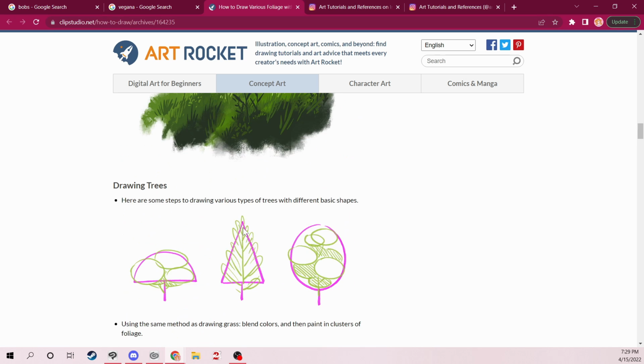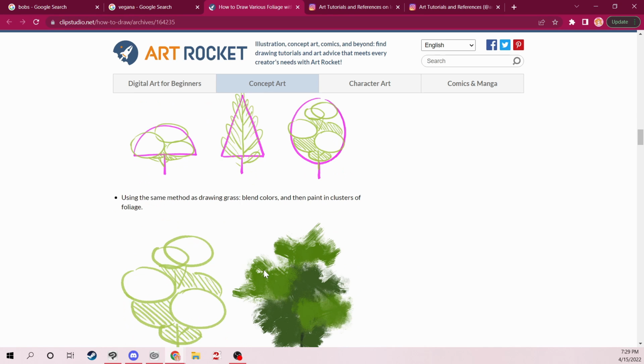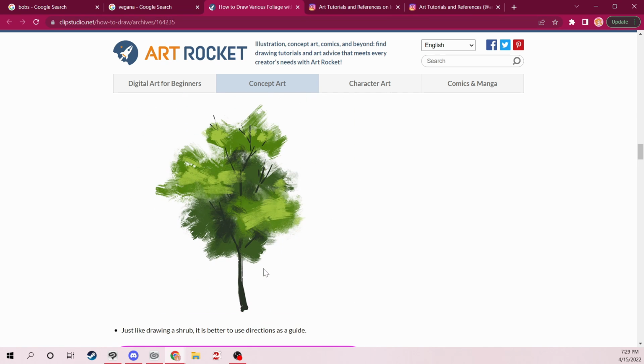Like this one specifically is helpful when it comes to the shape, but it's like, what am I supposed to use here? Am I supposed to go through every single brush that I have until I find one that looks similar? That's ridiculous.